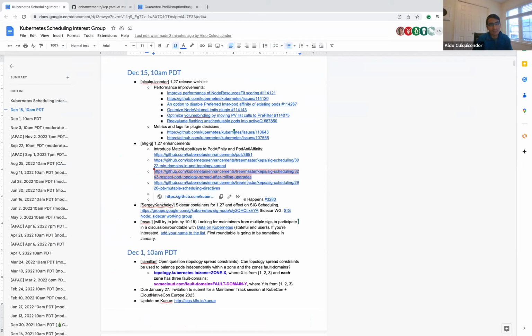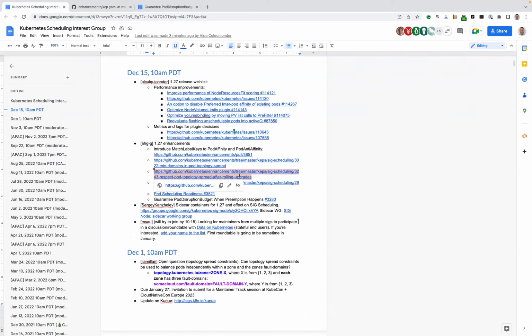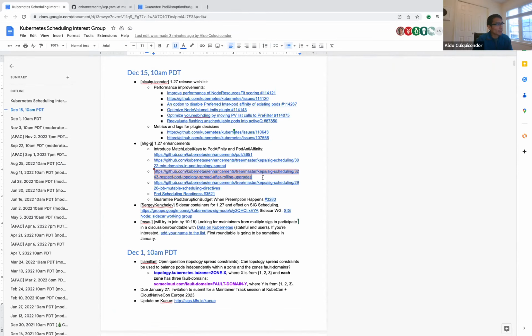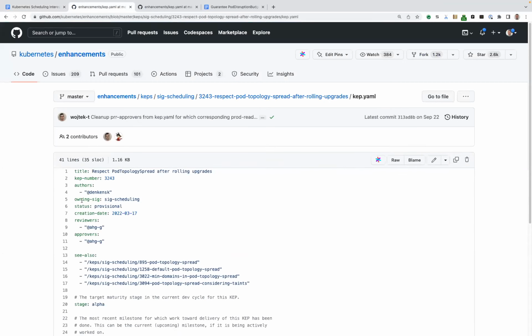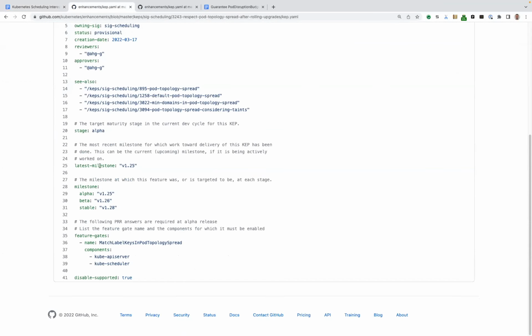That one. So this one, the min? No, the topology spreading after rolling upgrades. Yeah, this one is latest more. Oh, okay, right.